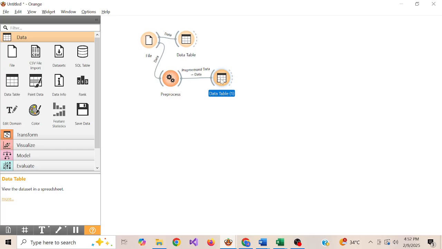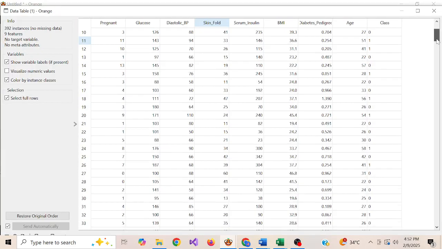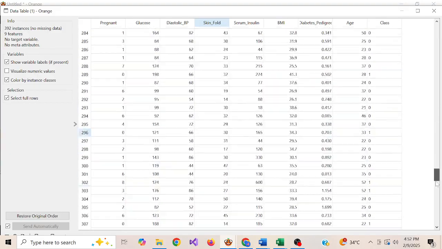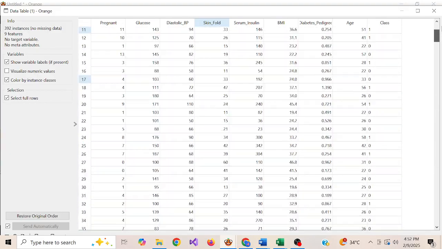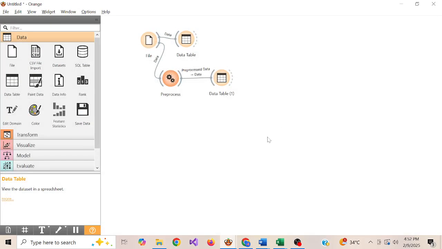Now just double click on this. As we are able to observe, there is no question mark. That means by applying the preprocessing technique, the null entities from the data set are removed, and hence we performed the data cleaning technique with the help of Orange successfully on our data set.